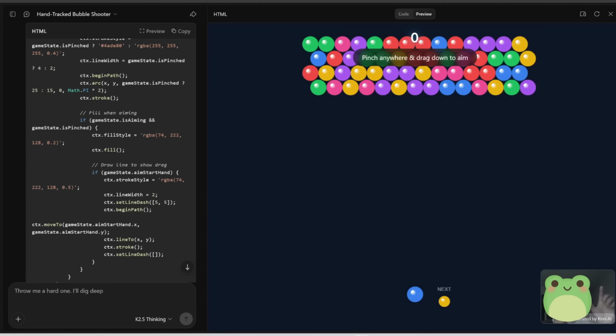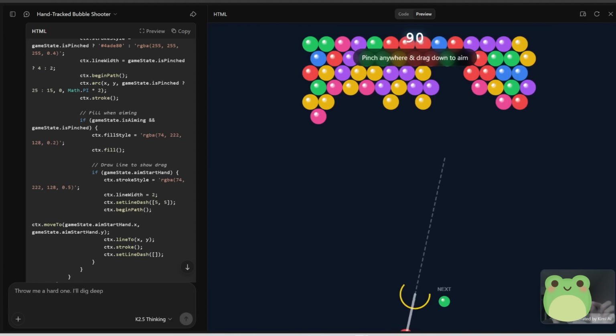And now if I pinch anywhere, it's going to pinch the bubble, and you can see like I can shoot left and right like this. So let's pinch again, and then I can move my hand left and right to aim. Let's see where there is yellow. So let's aim it here. This is really hard to control. It's very janky, but I can probably prompt it further to make the aiming smoother. But there you go. Here is a functional bubble shooter game which I can control and aim with just pinching my fingers.